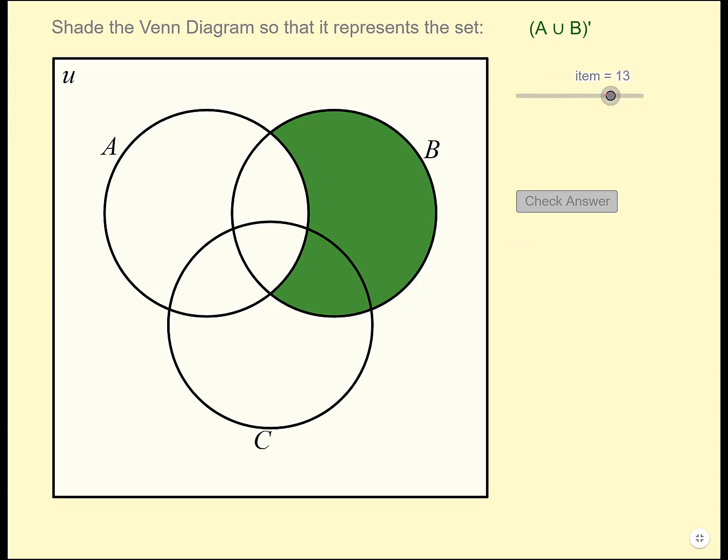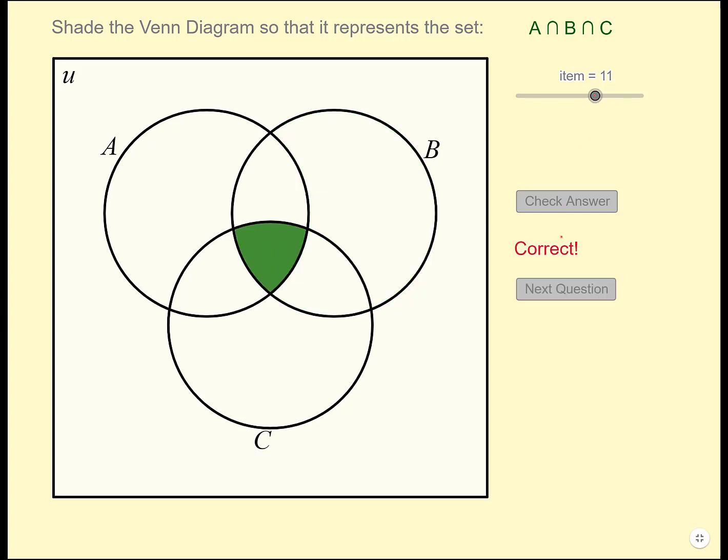Let's try another one. How about A intersect B intersect C? Maybe that's the region just right in the middle there. And one more. How about A union B complement? What do you think that'll be? Can you visualize that before I shade the region in?